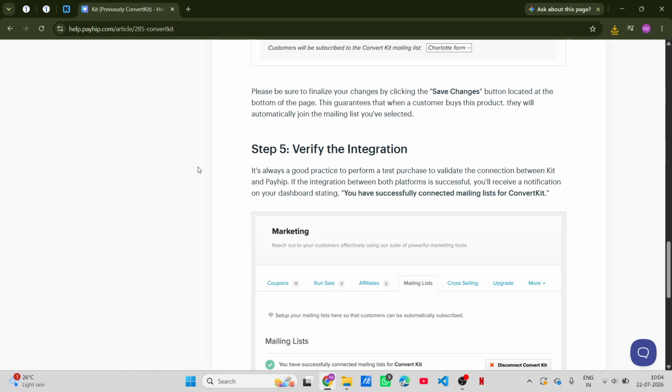Make a test purchase on Payhip using a different email address. After the purchase, check both Payhip and ConvertKit. Ensure that the email was captured successfully in your ConvertKit account. If everything looks good, congratulations! You've integrated your ConvertKit email list with Payhip, allowing you to nurture your customer relationships and grow your business.